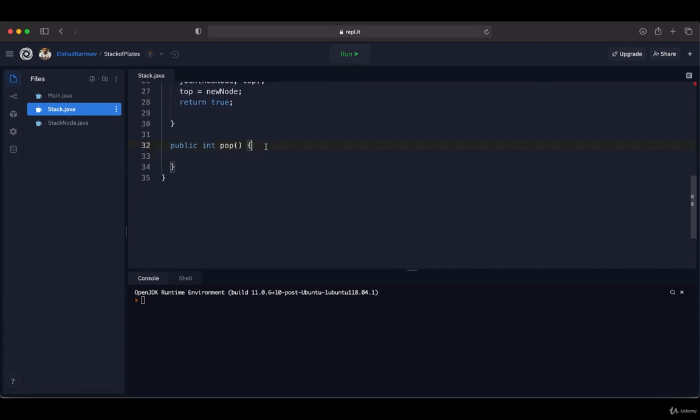So here I'm going to check it like this. If the top element is null, in this case, we don't have any element in our stack. This means that this stack is empty. So I'm going to do it like this: if top is equal to null, in this case, it's going to throw a new empty stack exception.